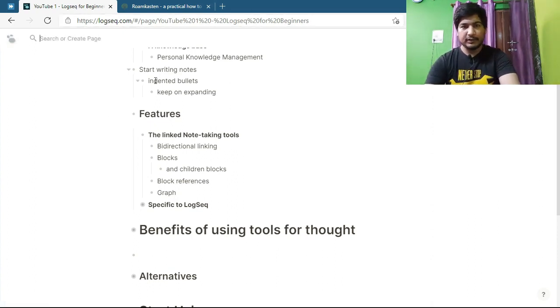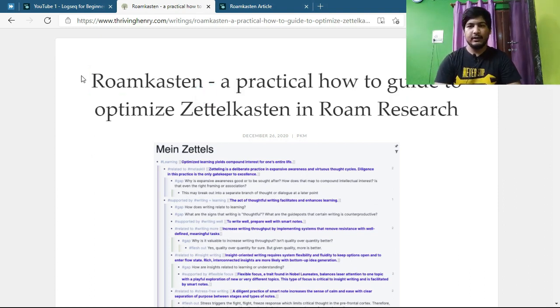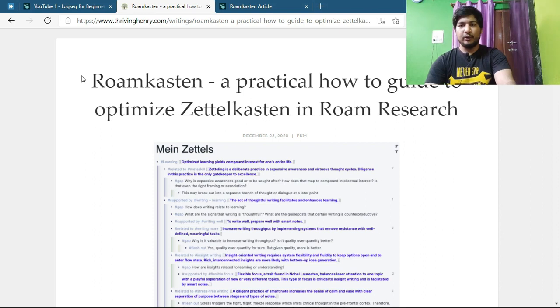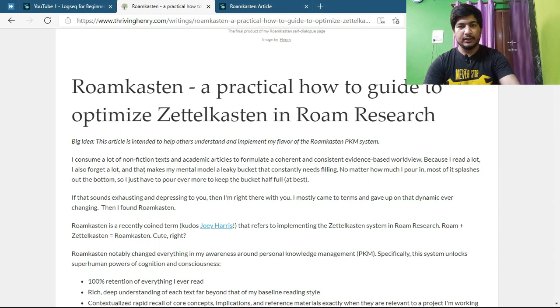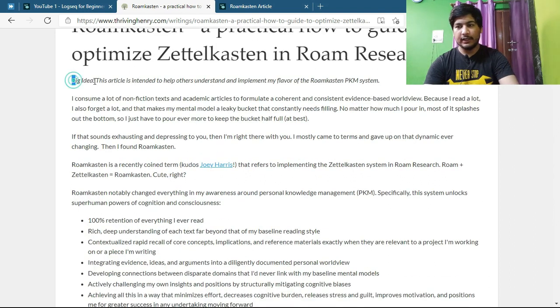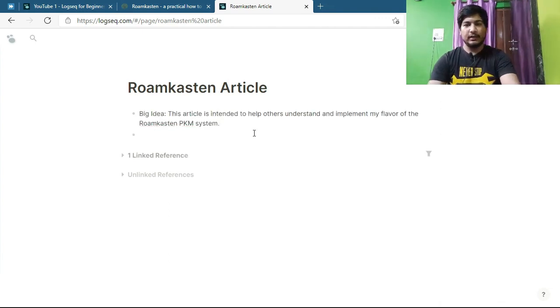I'll create a new page. Let us say that I'm reading this article on Roam Research, which explains a bit about the Zettelkasten method. So I'll go to Logseq and create a new page with the title. This is the title of that page, and then I can start writing according to what I want. I can create the notes here. I can write down the big idea.